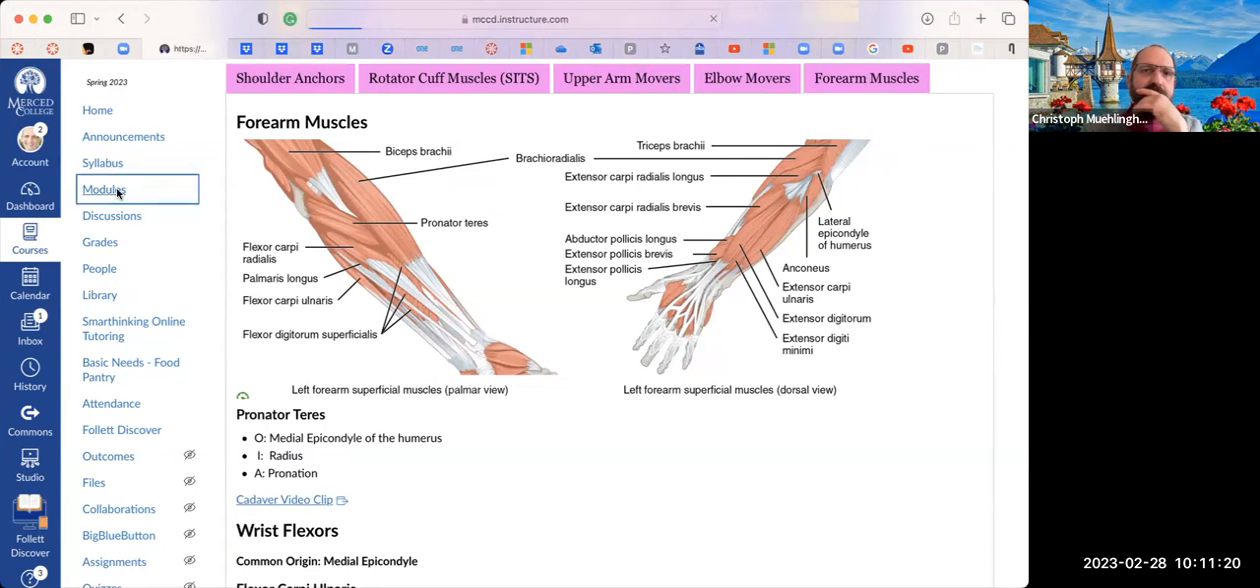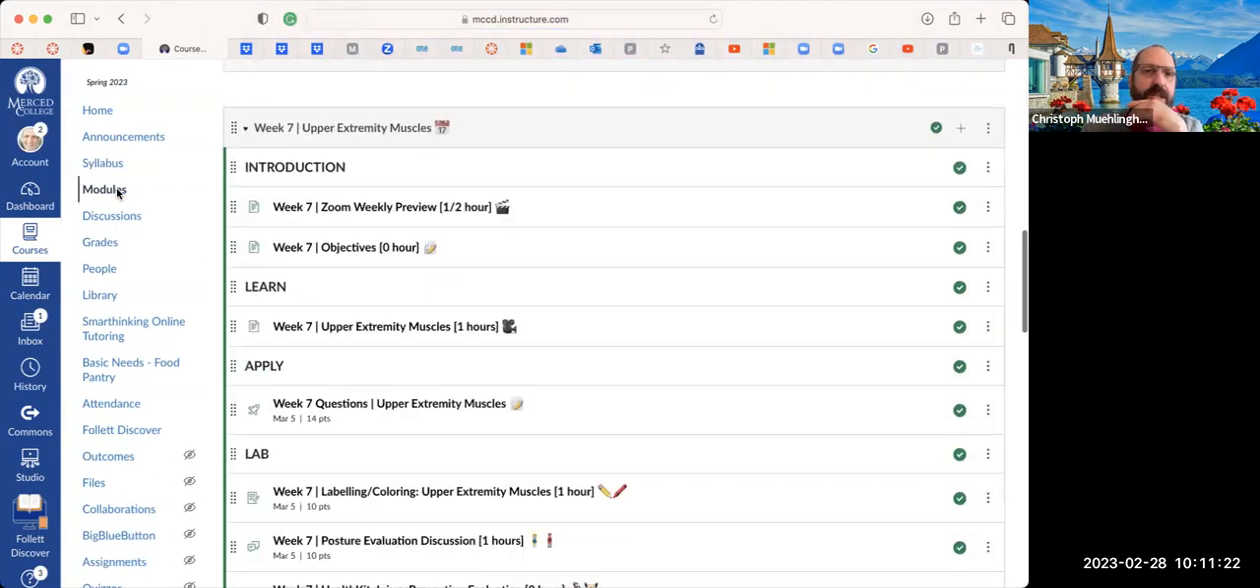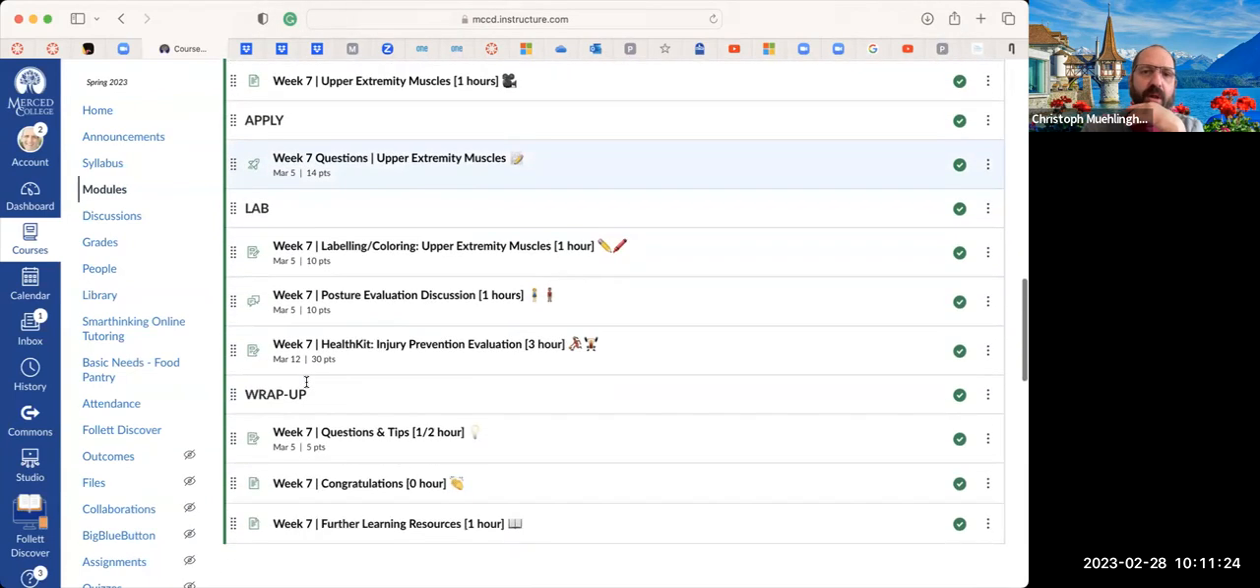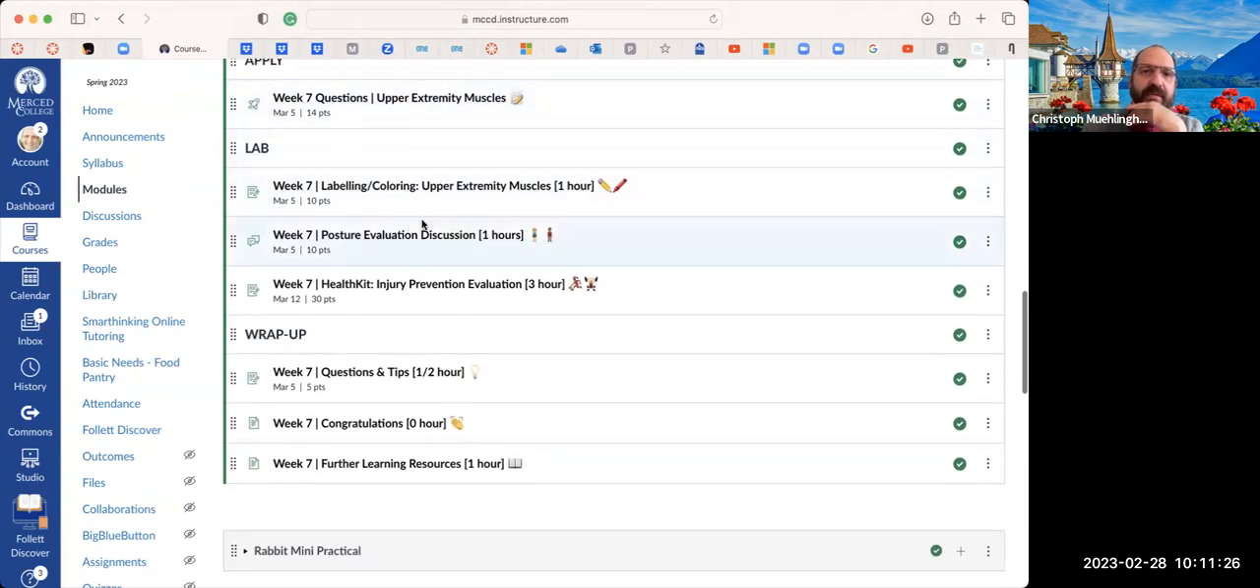And then activity-wise, we have our good old coloring for the upper extremities. Then we have a posture evaluation discussion. How was that? Talk about it briefly. Was it fun? Was it annoying? What did you learn? Anything you can take with you? Just a little reflection on that.